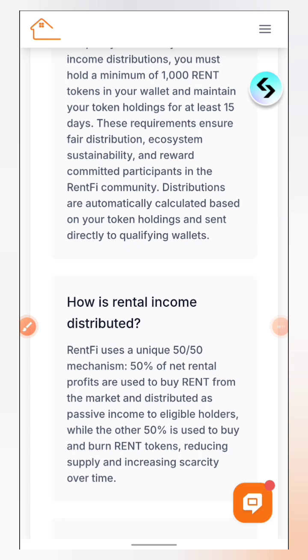Now, when the session or the period of the trade elapses, 50% of the profits that is gotten is going to be distributed to holders depending on the amount of rent tokens you're holding. Now, the remaining 50% is going to be used also to buy rent tokens.